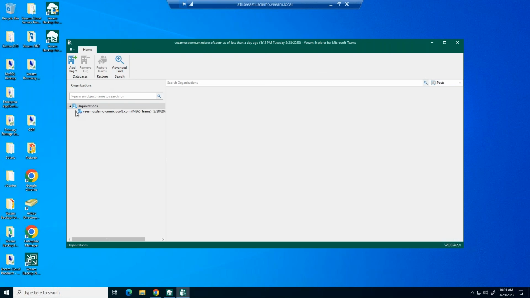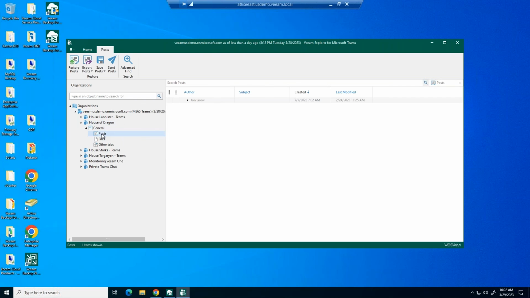Again, got that advanced find feature. As you kind of drill down, you can come in and, let's say, find the team you need. I could restore an entire team. I could get granular with it. Maybe I just need a post or whatnot. You can come in here, restore the post. Well, this one's been deleted, but if it was still there.